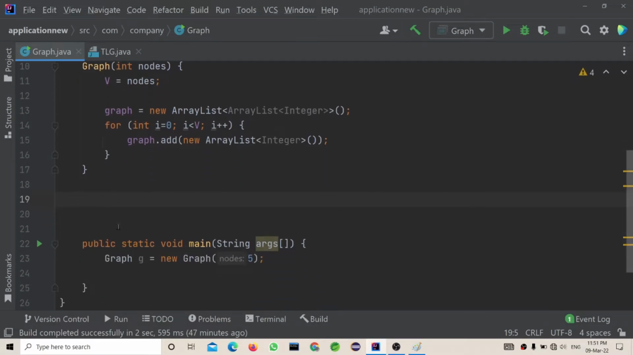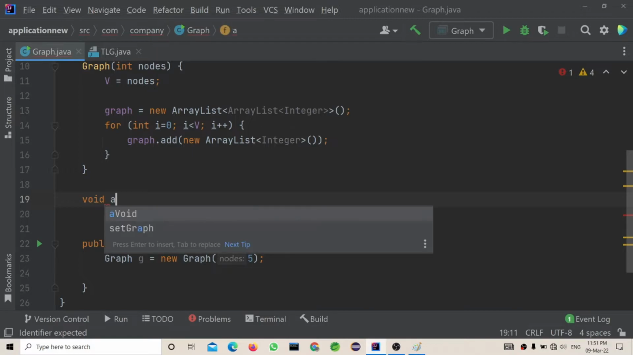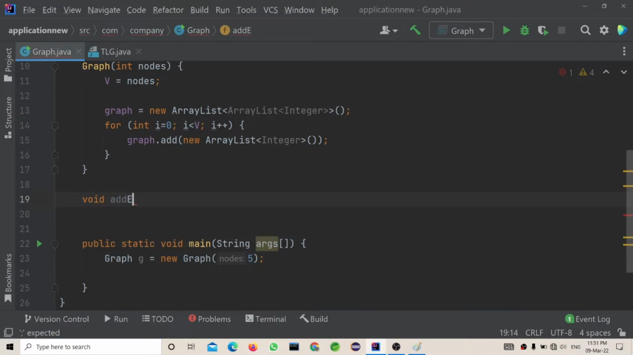So we use a function named void addEdge. In this we have to pass int v and int u.